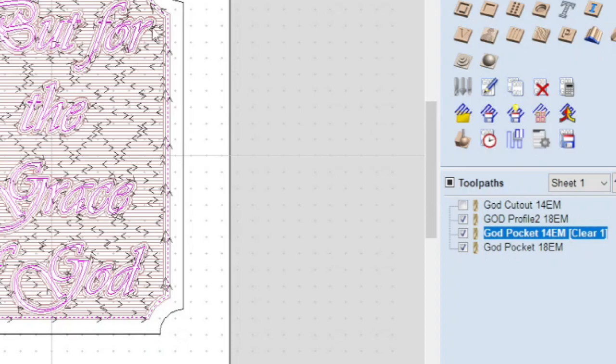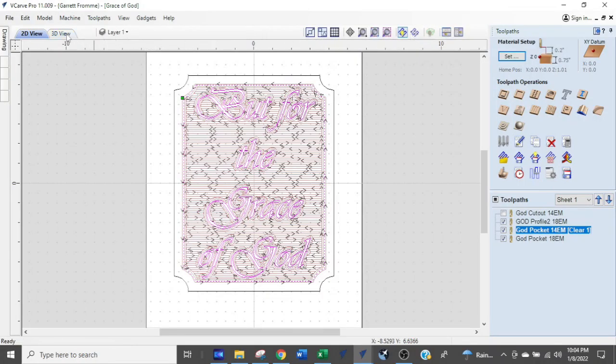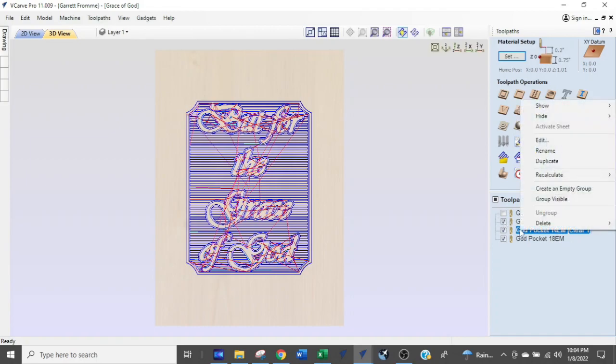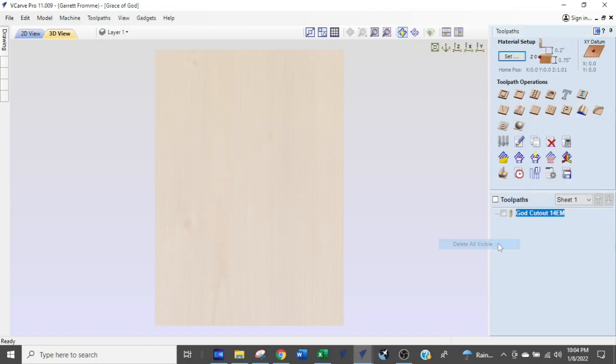Now we've got a bunch of lines in here. Let me just show you what it looks like when it's visible. We're going to come over to the 3D view. And all these blue and red lines, those are toolpaths. That's the actual path that your router bit will take. We're going to delete those. So right click, hover over delete, and come down and delete the visible ones.